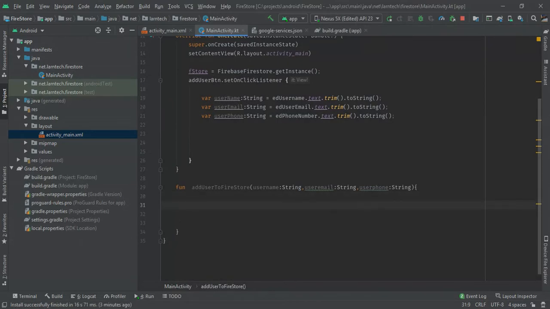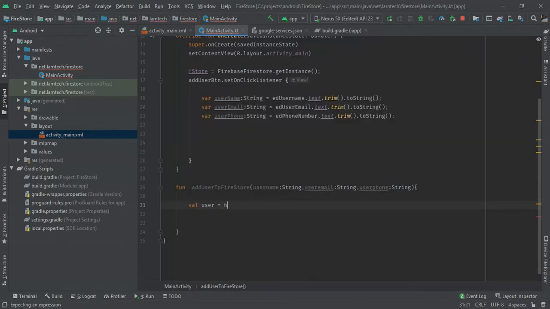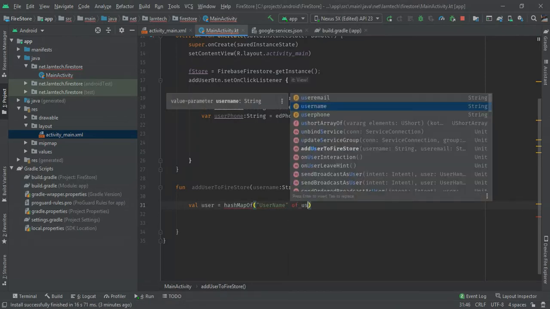And now I'm going to have my Firebase Firestore. So I'm going to have val user, a hash map of. So here I just provide the key and the value. So we'll have username of username.